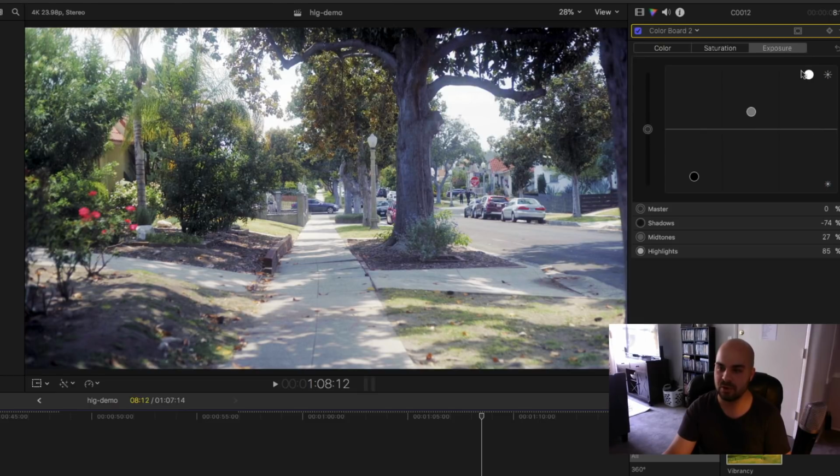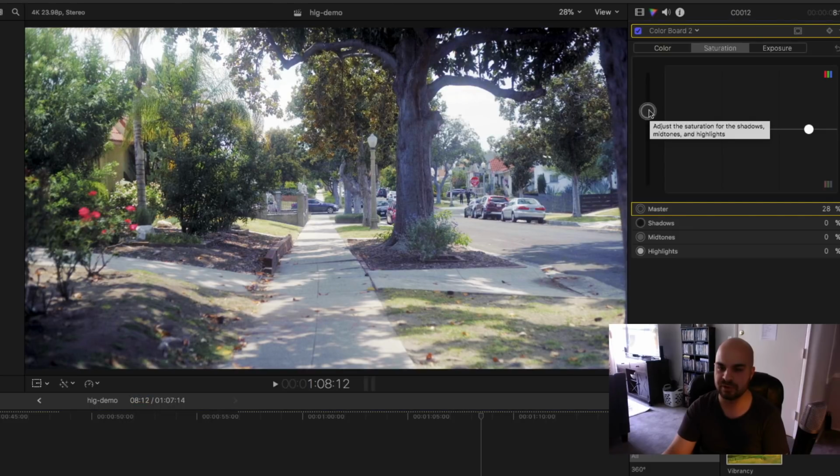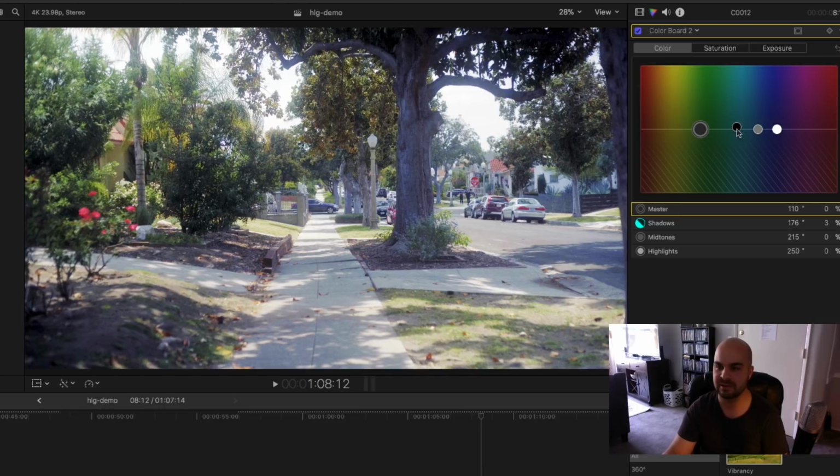I had to push the exposure all the way up here. My saturation is pushed really far. It's this disgusting purple kind of thing going on. Which, sure, I can kind of grade that out a little bit.